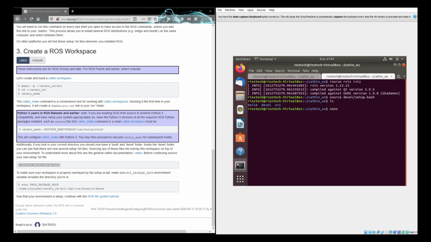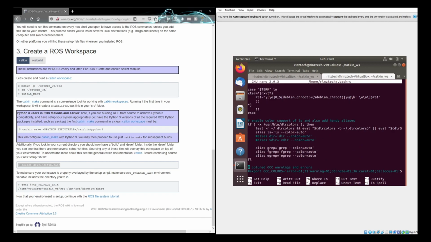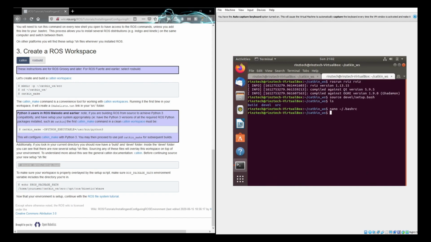Or you can go to your ~/.bashrc, and you can put it here too. And source your stuff.